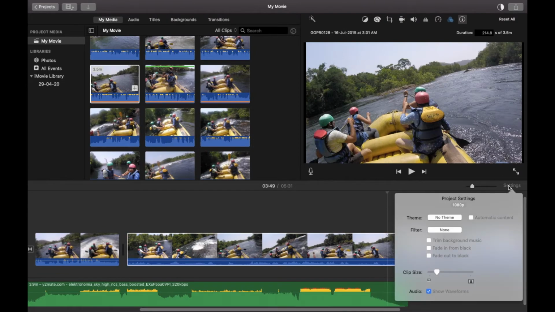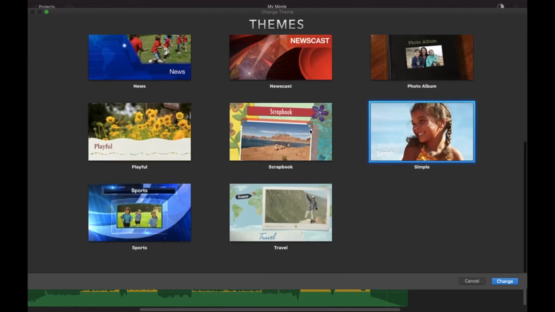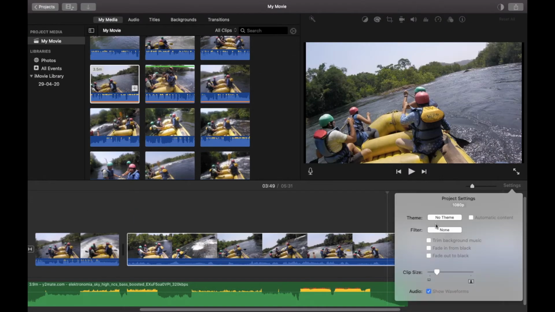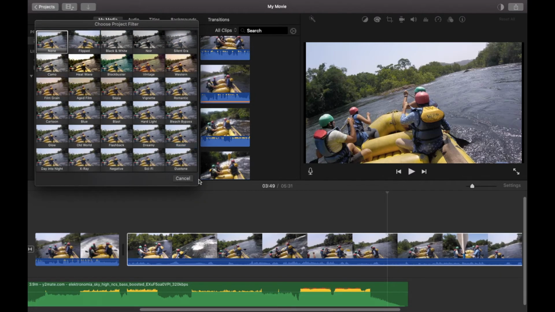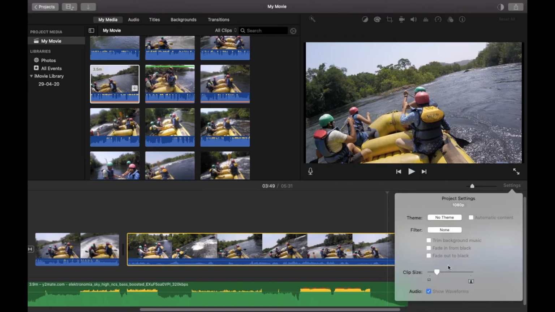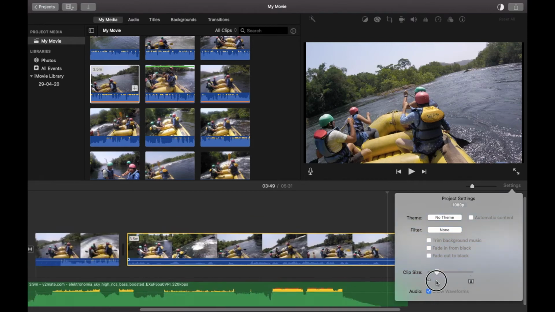Okay, let's come to another part. There's a settings option here where theme based editing can be done, and in the same settings you can put a filter for the whole movie. Even it shows the resolution of the video, it's showing 1080p. Even you can increase or decrease the clip size.